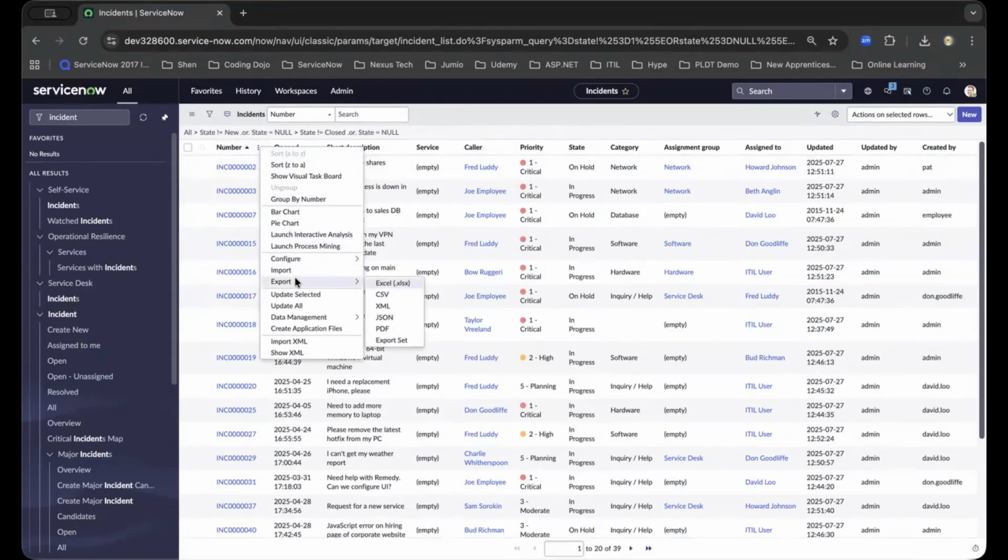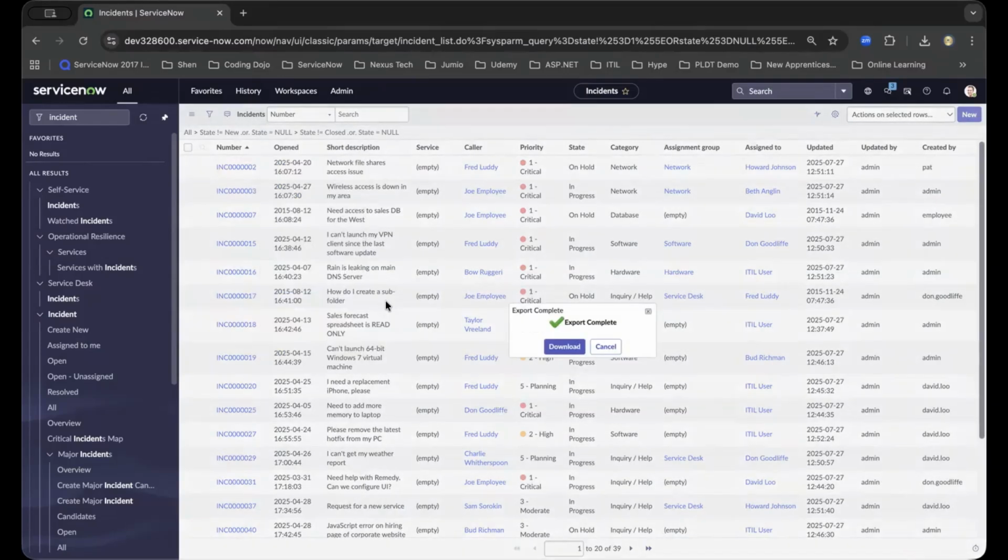Now, as we go to the triple dot, you will see here that you can export the list into different file types. And let us say that you would like to export it to an Excel. By clicking download, automatically it will download under the download folder.